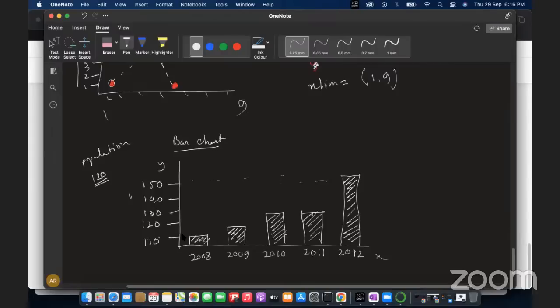So this graph, you can see, is a bar chart that represents some information about population. That's exactly why we use this kind of bar chart or histogram. I will come to histogram after this. Histogram has another type of logic. So let's go.